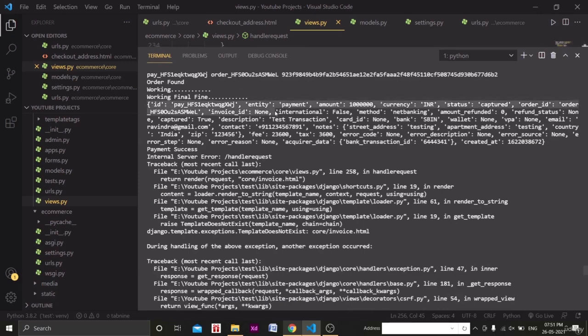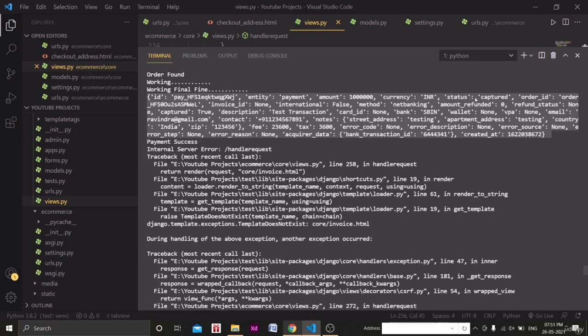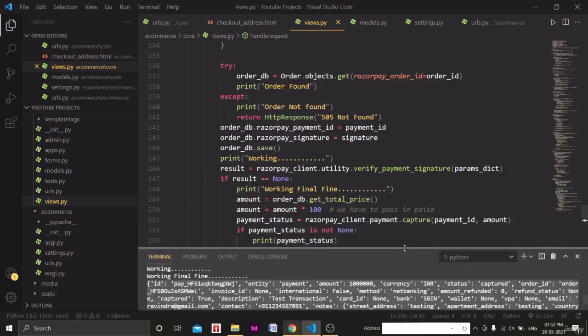So it has given one ID. This is the actually returned message, or returned data, that the Razorpay server sent to us. So the ID has payment entity equal to payment, amount equal to 100,000, as you can see here, which is in paise. Currency equal to INR, status is captured, order ID equal to order, invoice ID is none, international false, method net banking, amount refunded 0, and all these details. It has grabbed the street address and all these things also. So this is what we need to do in this particular video.